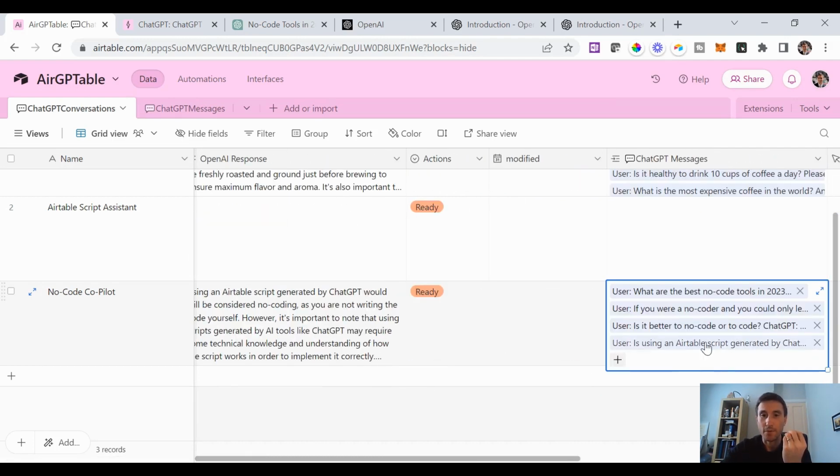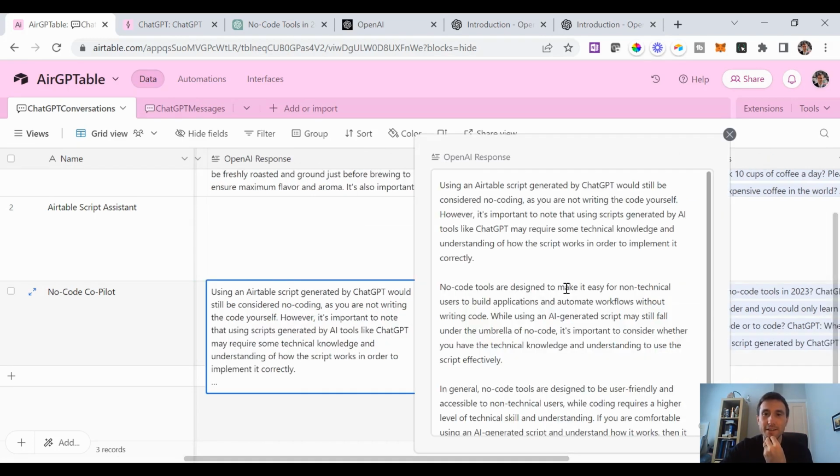It's now created that fourth message there. Let's see what it did say. Using an Airtable script generated by ChatGPT would still be considered no coding as you are not writing the code yourself. So it's used the same argument that I used myself, which is pretty funny. However, it's important to note that using scripts generated by AI tools like Gen may require some technical knowledge and understanding of how the script works in order to implement it correctly.